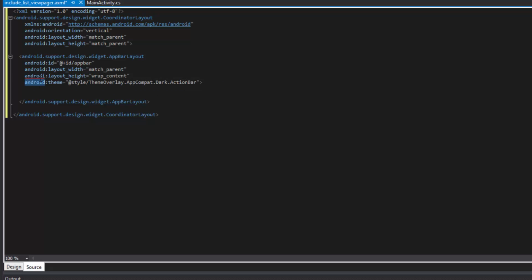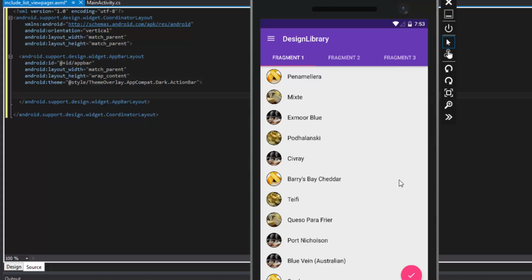Okay, first let me fix my typo. The next thing we want to have inside of the AppBarLayout is our toolbar. This is going to be this toolbar right here, guys, the little toolbar with the hamburger and the design library text. It's going to be that toolbar right there.